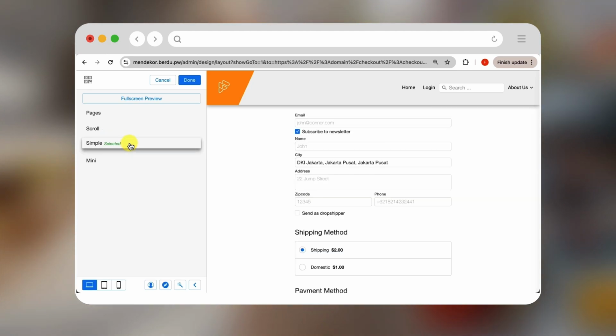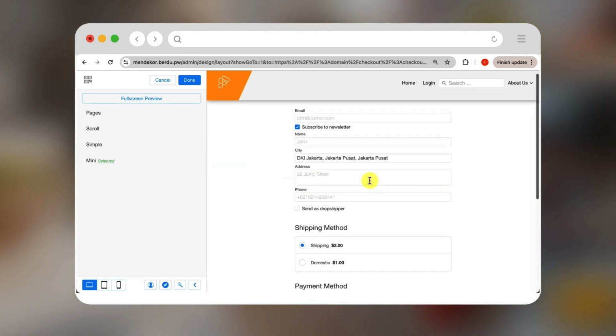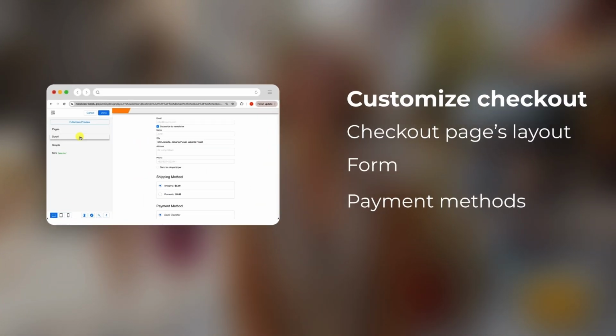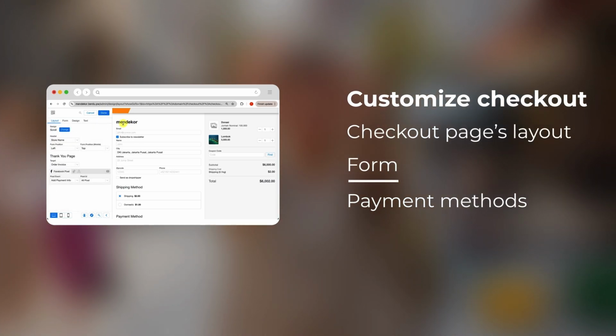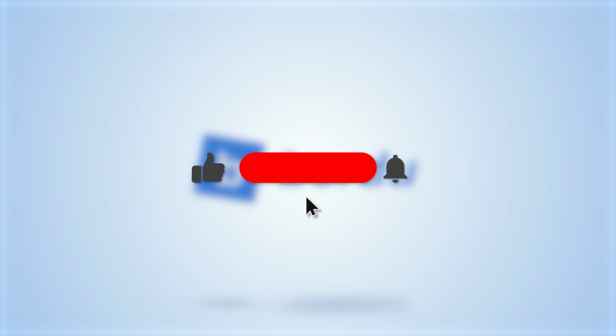In the previous video, we discussed how to customize the checkout page design. Now, in this second part, we'll dive into how to customize your website checkout page's form to better suit your business needs.